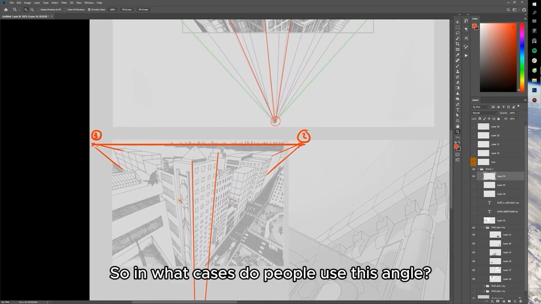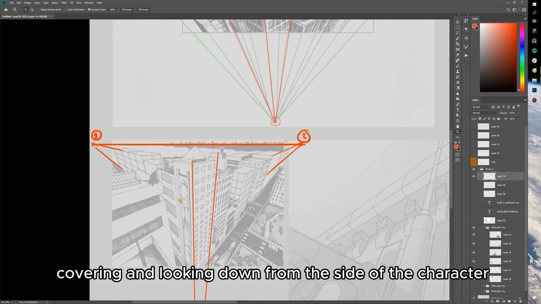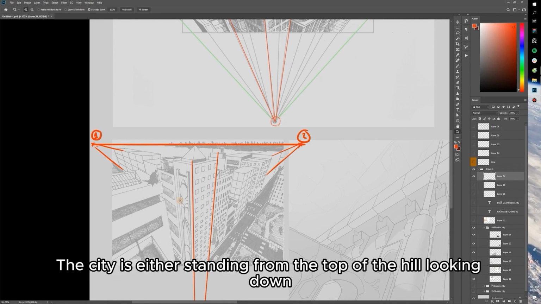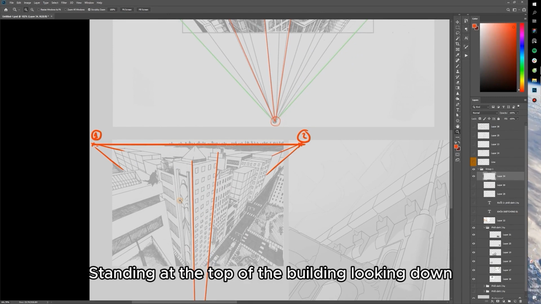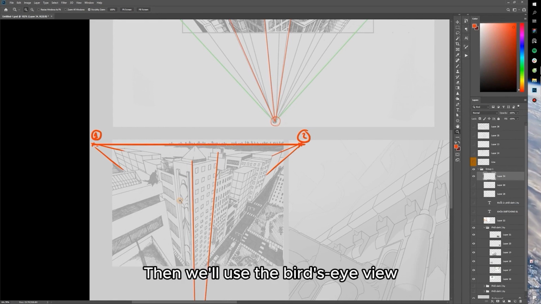So in what cases do people use this angle? It's when you want to show a scene that's universal. Looking down from the side of the character will usually be applied in majestic scenery. The city is either seen standing from the top of the hill looking down, or standing at the top of the building looking down. The scenes are inclusive, creating a feeling of vastness. Then we'll use the bird's eye view.